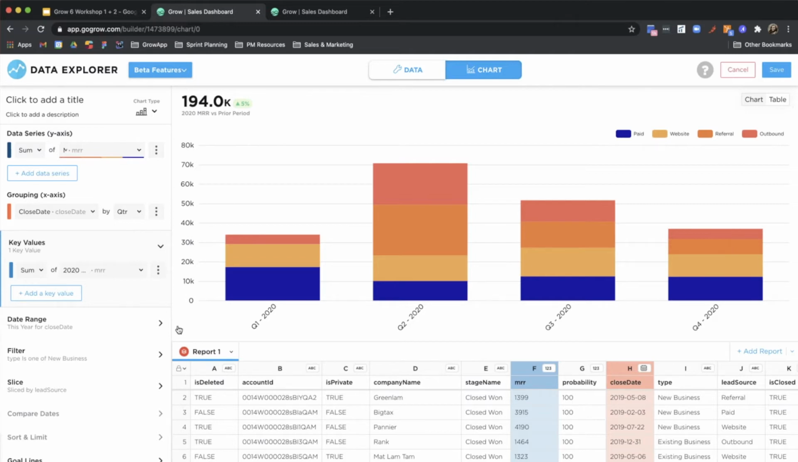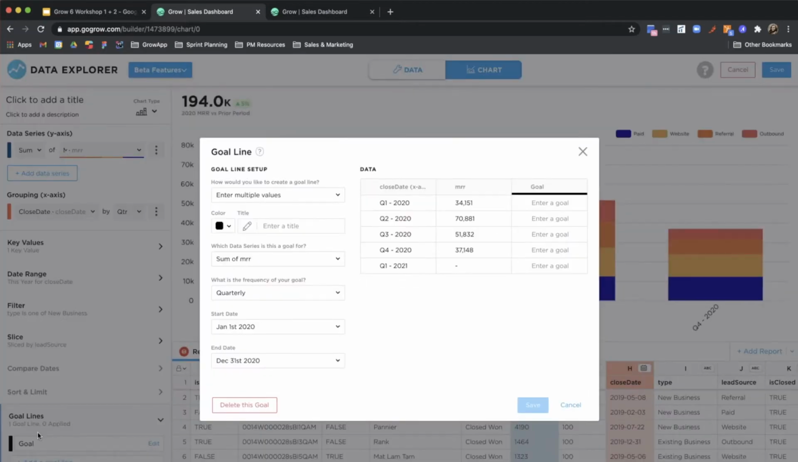One, you could do a static goal line in the builder, or if you wanted a dynamic goal line, you had to bring in a Google Sheet or a CSV file, either join that data together or chart off of two different reports. With Data Explorer, you have a new goal line module where you can enter dynamic goal lines based off of different frequencies and different date ranges.